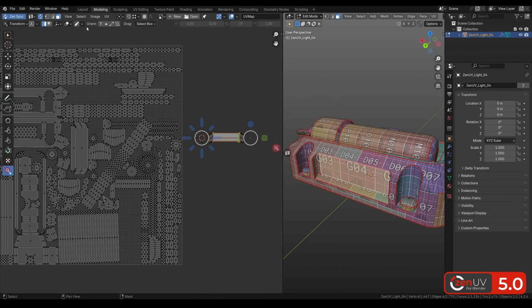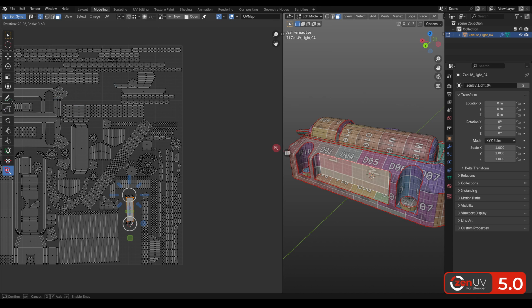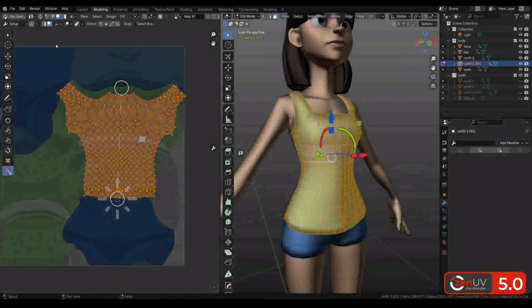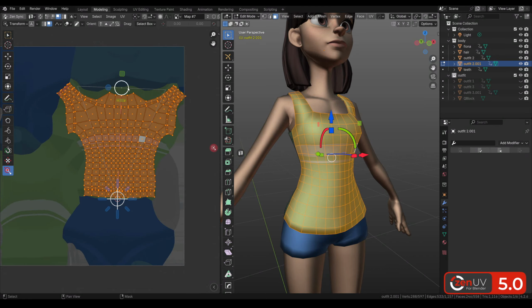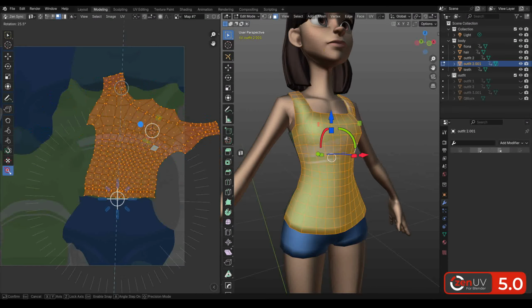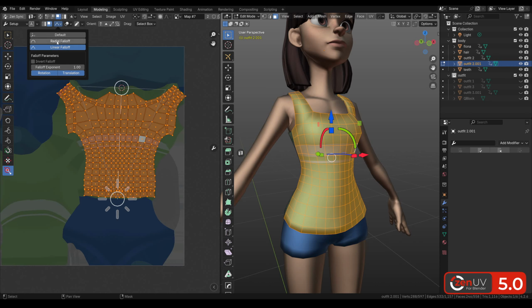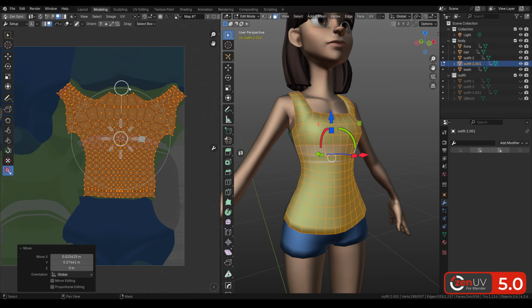Another interesting feature of this tool is Draw Operator. It's located at the top. Click on it. With its help we can place islands in any place we want. The tool has follow modes of two types, radial and linear, that can be very useful when editing organic models where you can bend the whole islands or just selection.